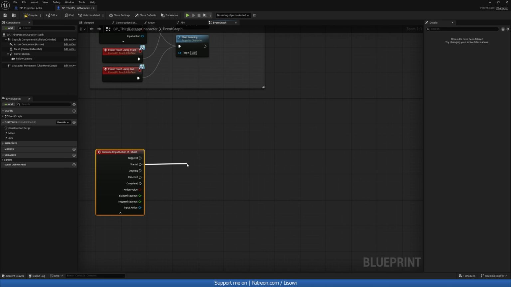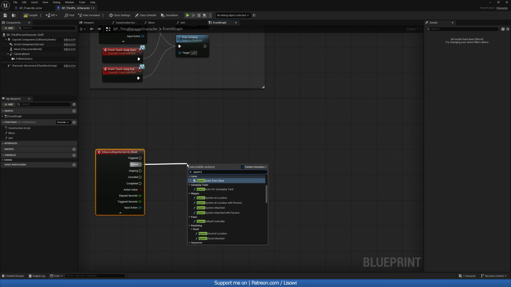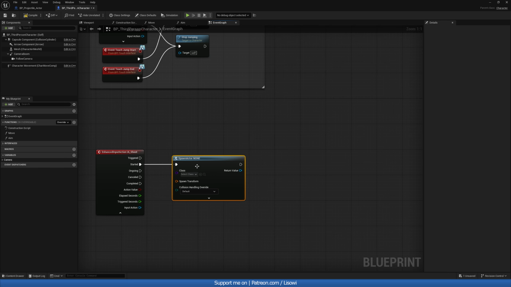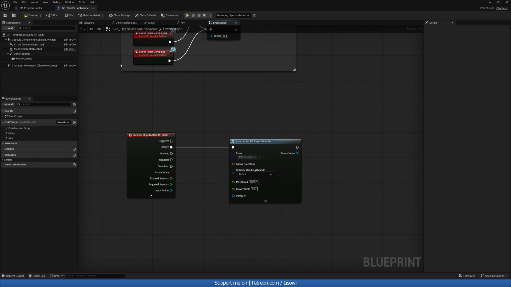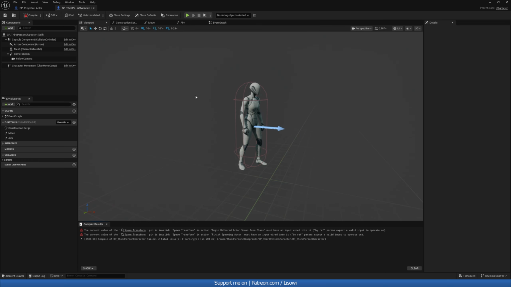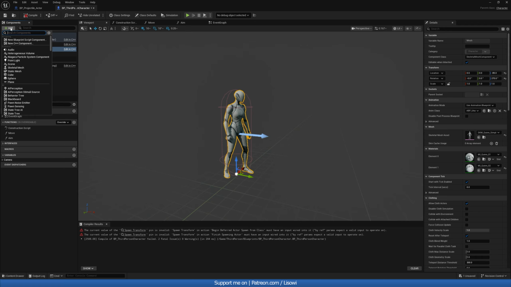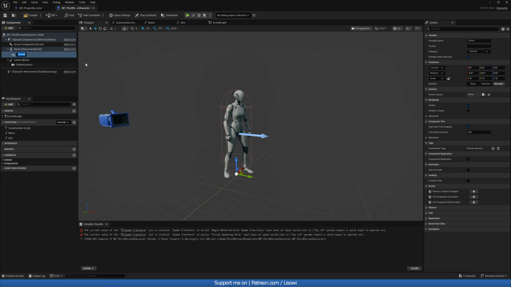And on started, we can call a node called spawn actor from class. And in here, we can spawn the projectile. There we go. Now for the spawn transform, what we can do is in the viewport, let's add a designated area for that to spawn. So click on your mesh, click on add, and select scene. Scene, just like so. Let's call it projectile spawn point.